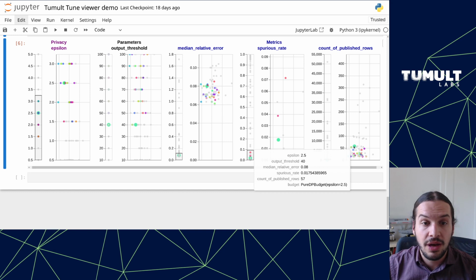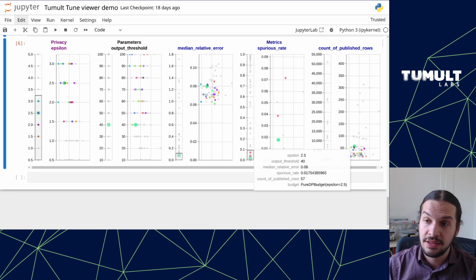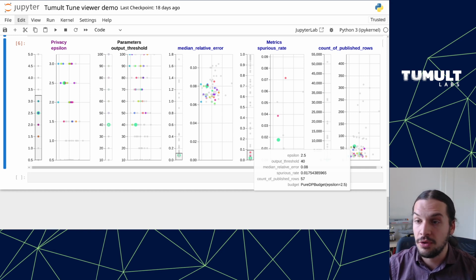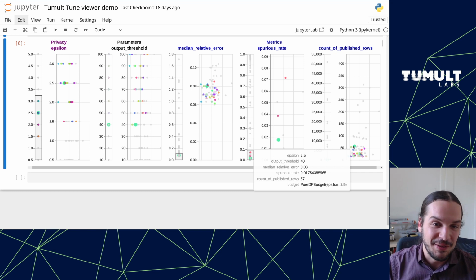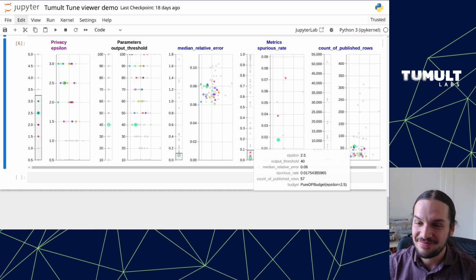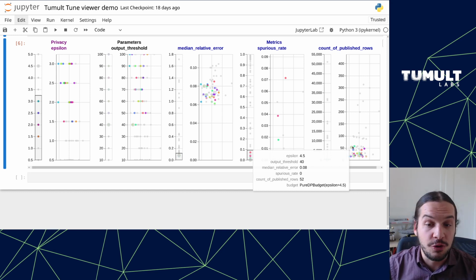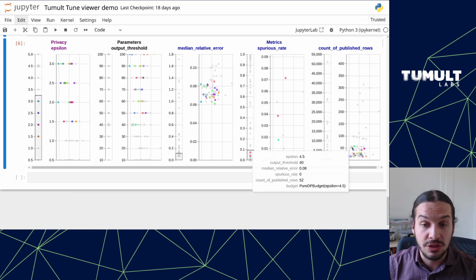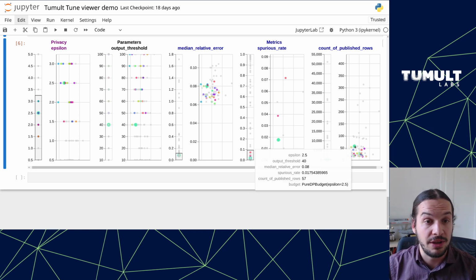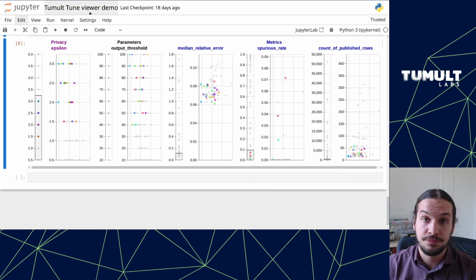With epsilon equal 2.5 and the output threshold of 40, we get a median relative error below 10%, a spurious rate below 2%, and count of published rows of 57. This is a very small data set that I'm running this demo on. So here, what you might want to do when you have this is zoom in closer to around this parameter combination, maybe request more trials to quantify the inherent randomness and make decisions that you can be confident about, what's going to be the best parameter combination that's going to work for your deployments.